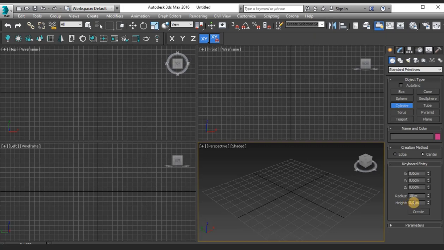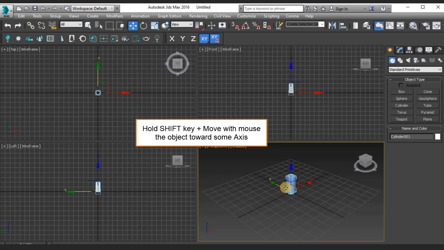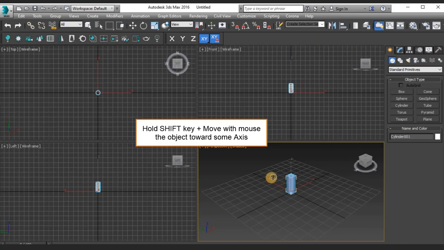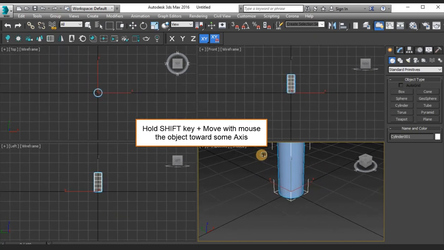Now I'm creating a cylinder, and we'll discuss with you how to copy objects. For this, you have to select the object which you're going to copy, press and hold the Shift key, and pull the object in the direction toward an axis. Here I'll move it relative to the x-axis.